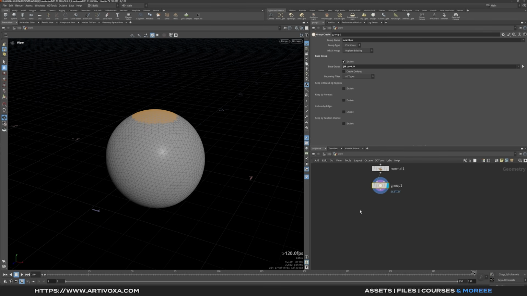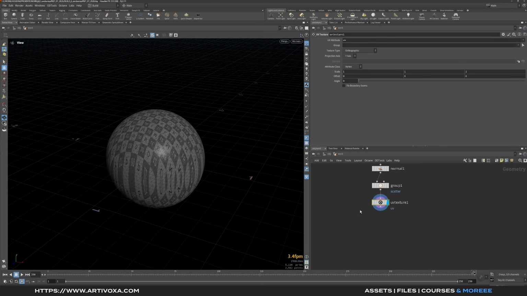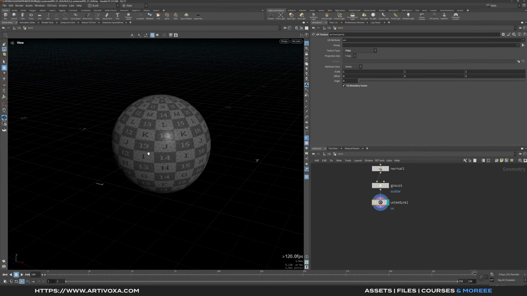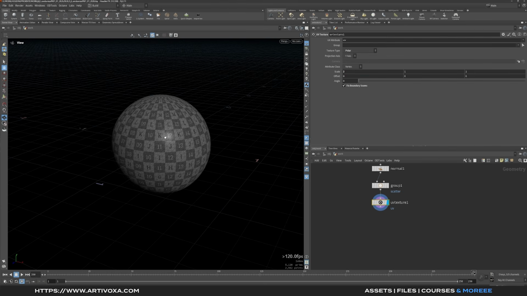So let's try to UV texture this. So let's drop down a UV texture. We are going to choose polar here and fix boundary seams. And as those are a little bit stretched, I would put this to 2. And this looks a little better.